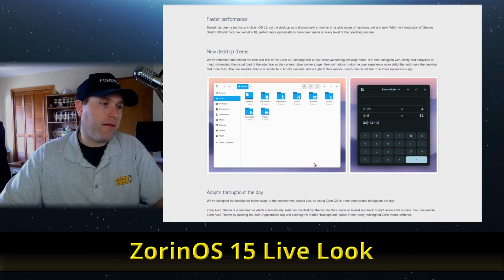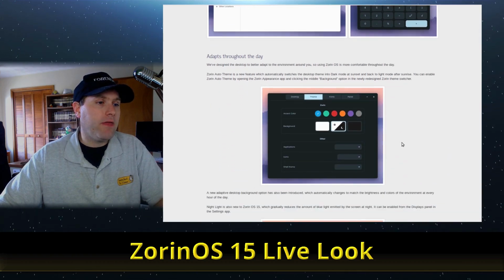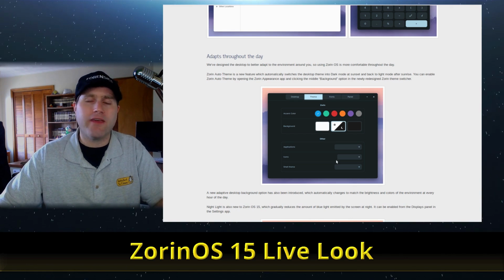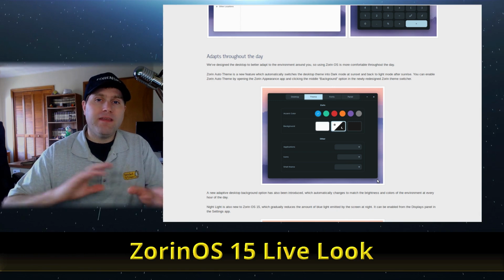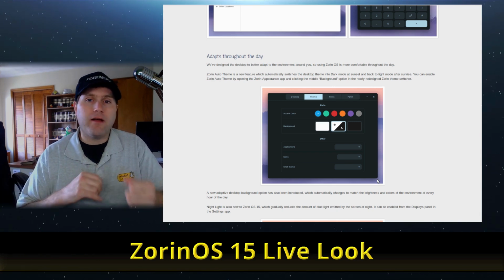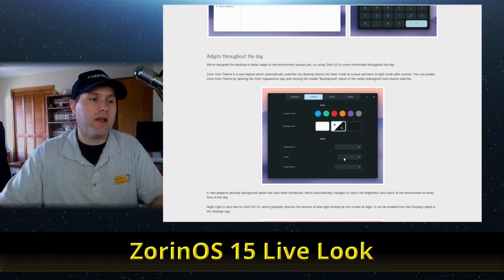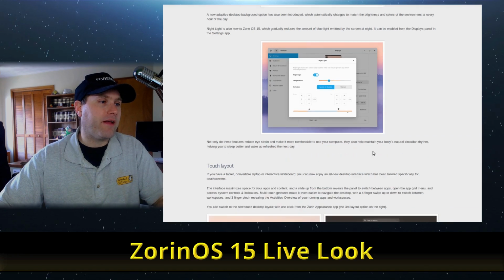We do have a new desktop theme, which is bright, white, and flat. That may or may not be your thing, but they also have this new setting, and we're going to talk about this new setting when we get into the OS. They have a new setting that will adapt throughout the day. It'll basically shift based upon, you know, is it morning, is it afternoon, is it twilight, is it evening? It's going to shift the color hues. There's something interesting about that I'm going to point out when we get there.